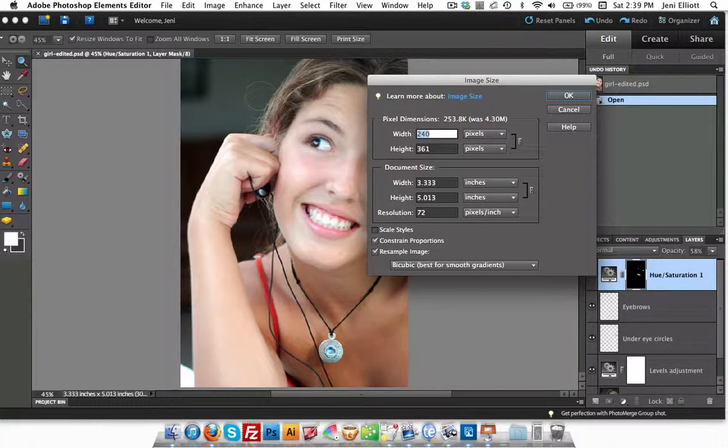I'm going to change this to, let's say, 680 pixels wide. And that's fine. This has automatically changed the height to 1023, and that's an appropriate size. So I'll go ahead and click OK.